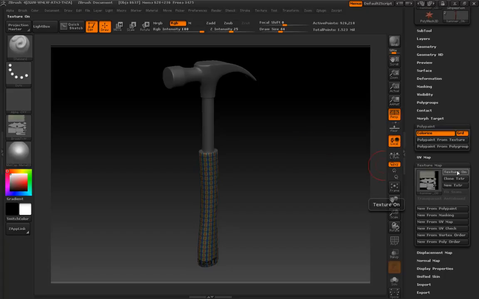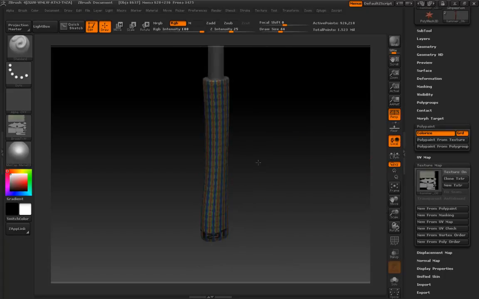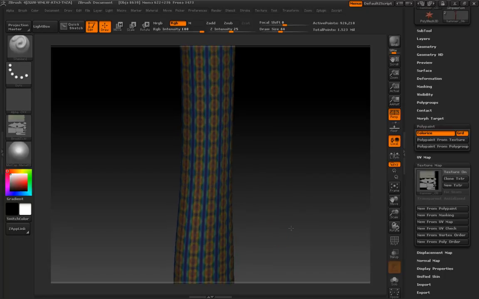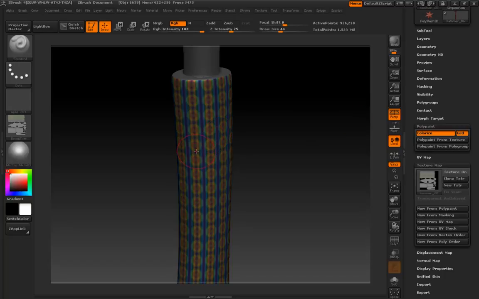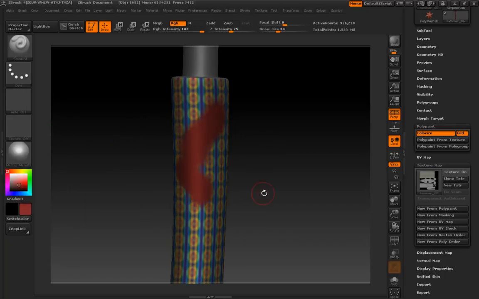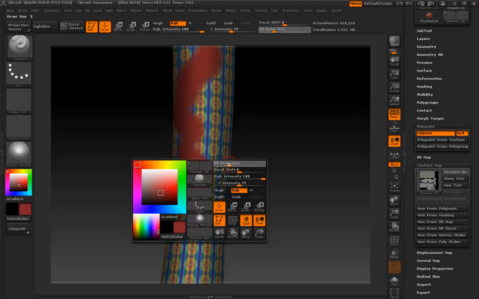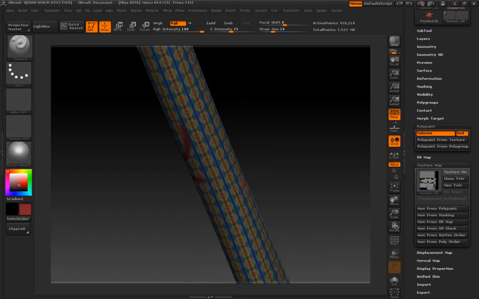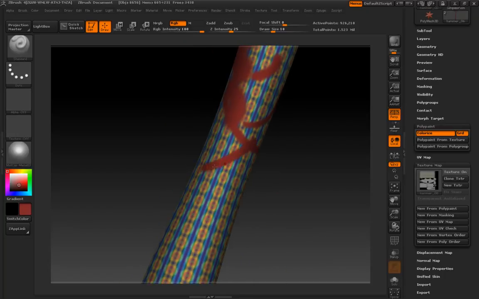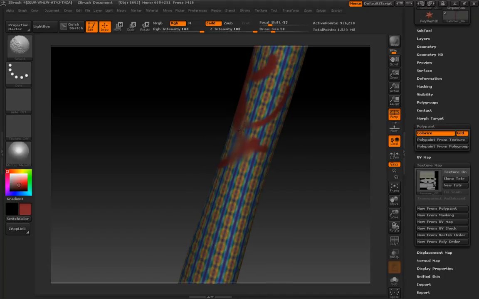And now you'll notice that the texture is no longer on. The texture has been, in fact, transferred over onto this model. And now what I can do, of course, is go ahead and just paint right across it. So let me just turn off this texture. Let me paint with whatever color. As you can see here, I am now painting directly onto this model, which is just awesome.